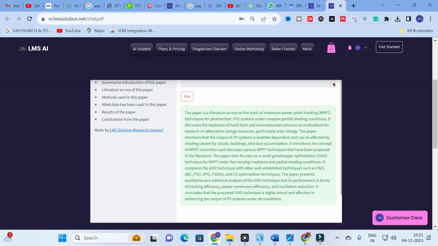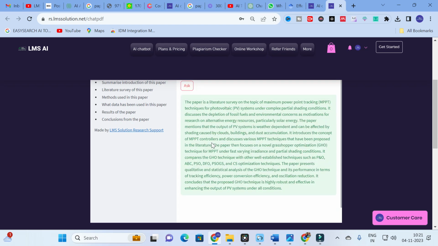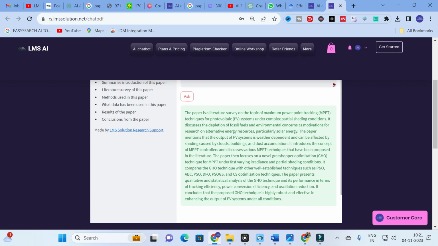This paper presents a qualitative and statistical analysis of the GOA technique and its performance in terms of tracking efficiency, power conversion efficiency, and oscillation reduction. It concludes the proposed GOA technique is highly robust and effective in enhancing the output of the PV system under all conditions. So here you can see this is the literature review survey of this paper.